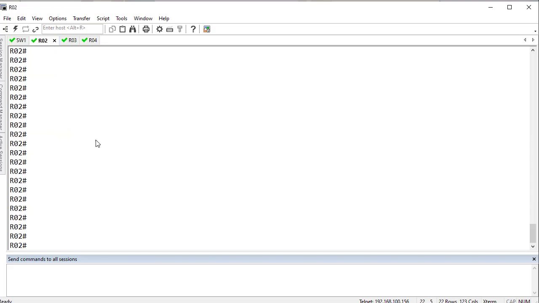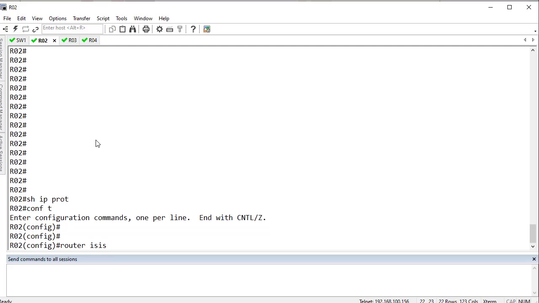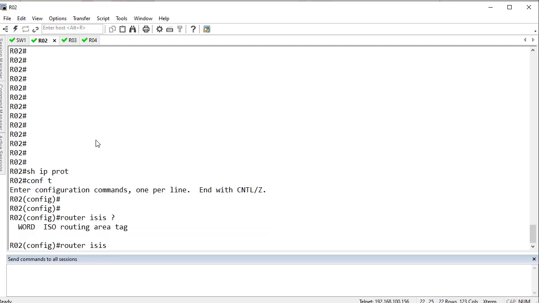So let's go to router 2. What I'm going to do is to say show IP protocol to see whether we have configured anything before. There is nothing. So I'm going to go to configuration mode. And the first thing that I'm going to do is to say router ISIS, and after that an instance tag, which should be an instance name or number or tag or whatever that you want to have.